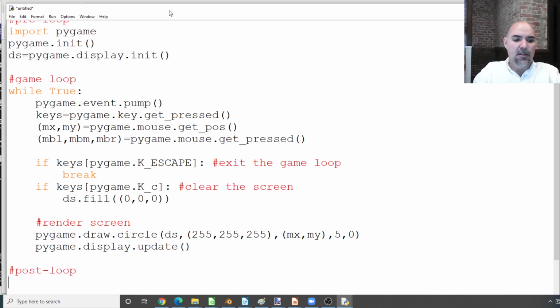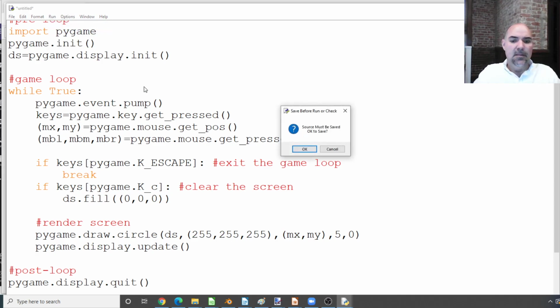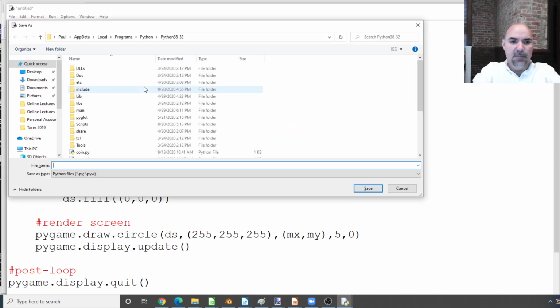And there, I'm going to close the screen, so pygame.display.quit. Okay, and this is all stuff we've seen before for the most part, but let's run this and see what happens. And I'm going to go ahead and give this a name. I'm going to call it paint1.py.